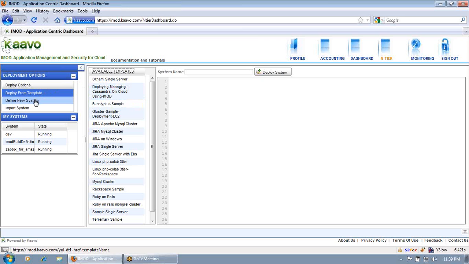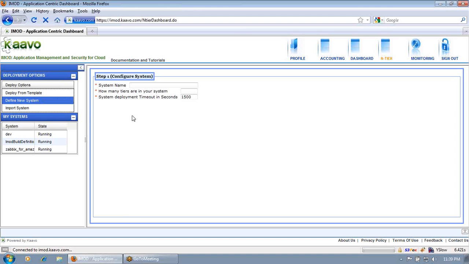And then we have define new system. This is another way to deploy a system. You basically put in some basic information, what kind of template you need, and clicking on next, this will create a system definition file and deploy it as a system.